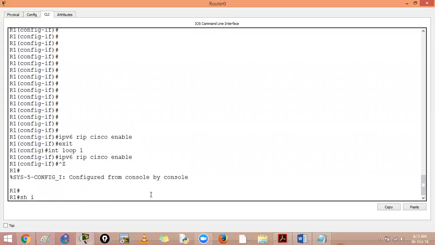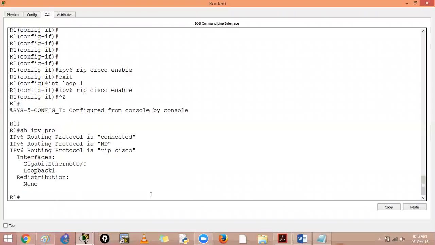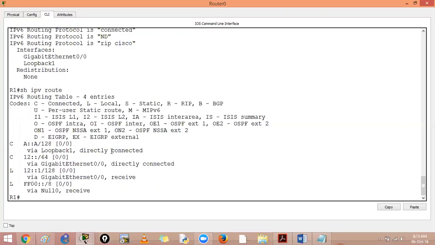And you can see show IPv6 protocols. In here it will tell you that the protocol is RIP and it is Cisco. I am enabling this protocol on these two interfaces. Let us say show IPv6 route. All the commands with IP are IPv6 over here. So it says I have connected this network over here and local is this over here. So let's go on the other router and do the same configuration over there.